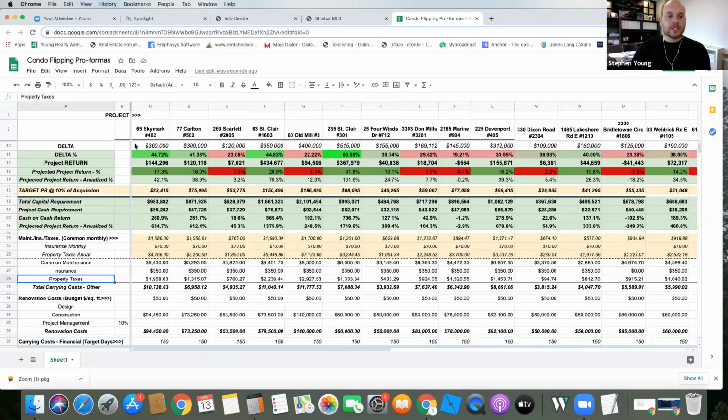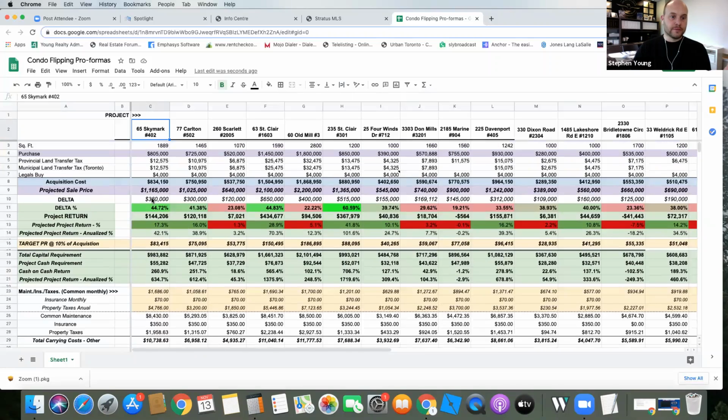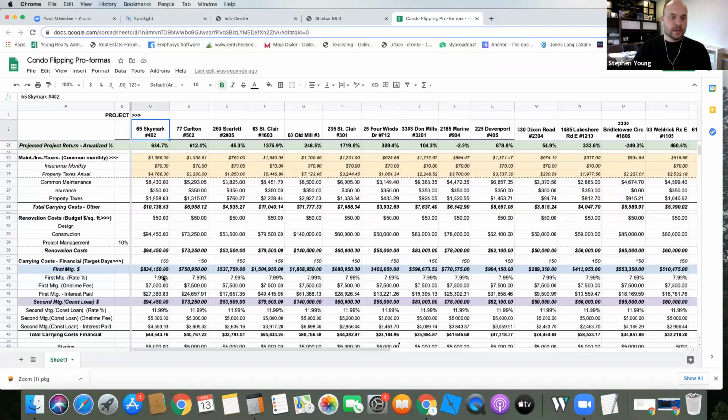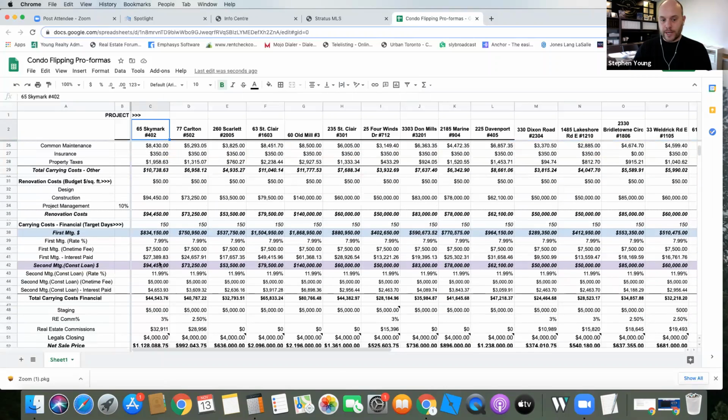So this project here next to it, 65 Skymark, this was 2 months. Okay. So my numbers here are pretty good. I paid $805 for the property. We sold it for $1,165. It closed in 2 months, not 4 months. So I can change all this down here if I want. Our construction cost was way lower than $94,000. I didn't have a second mortgage, so all that cost is gone.